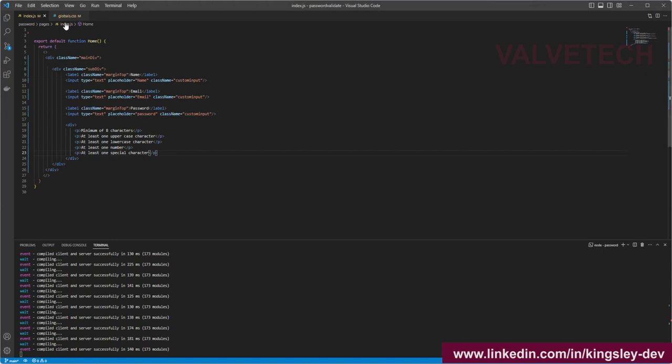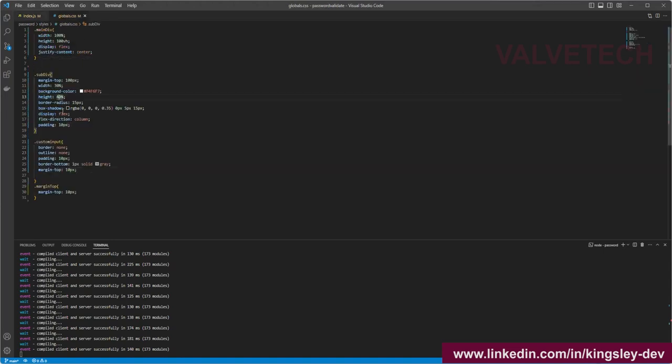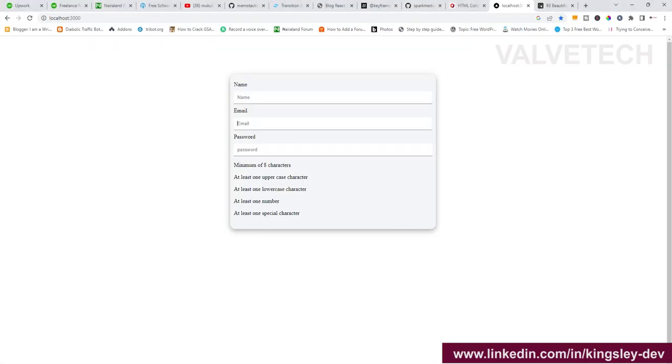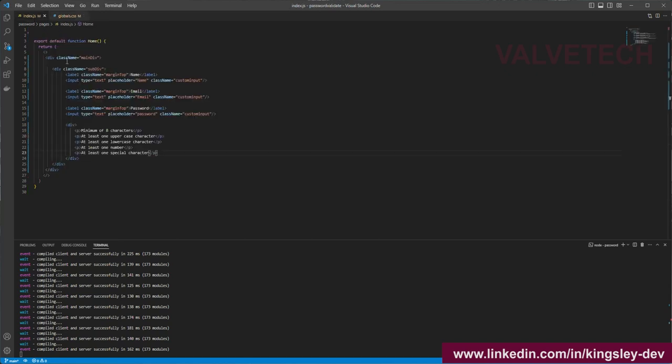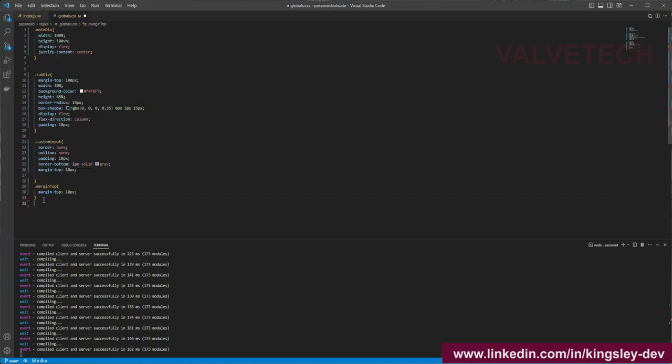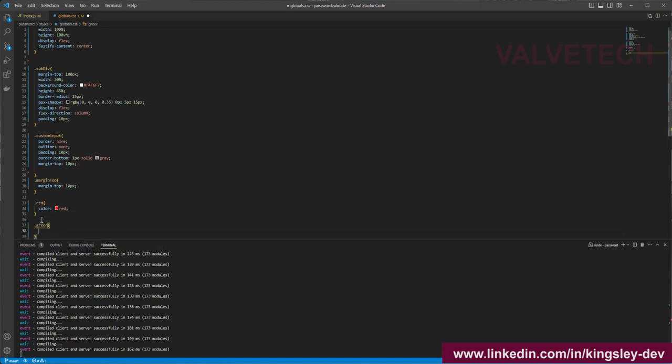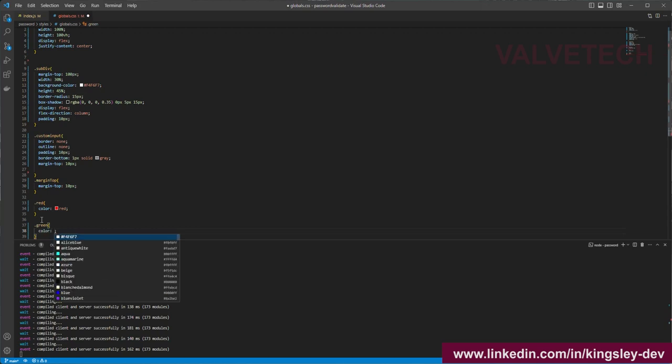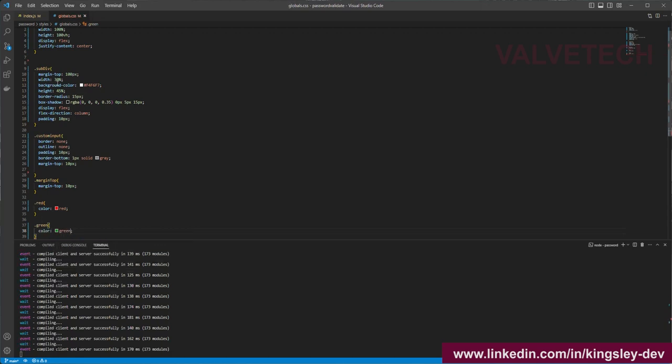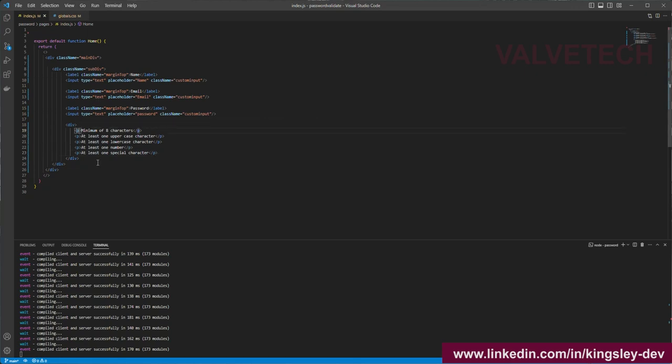So let's just increase the size of the parent div to 45. This should cover it. Okay, that's fair enough. So all of them will be red at default. Let's create a red class, color red, and also let's create green. When the condition is met, it turns green. Okay, we'll change the color later.